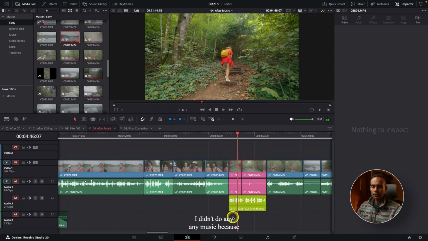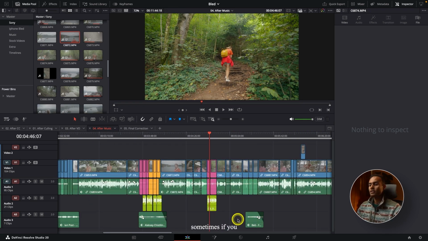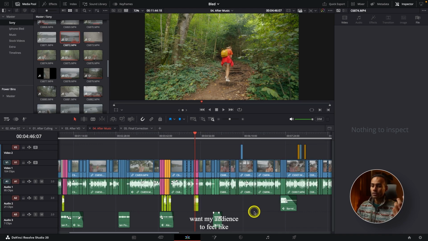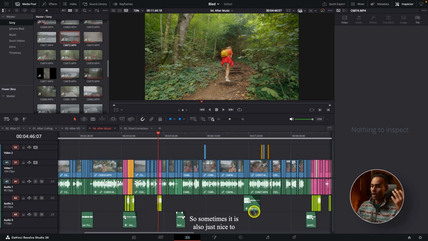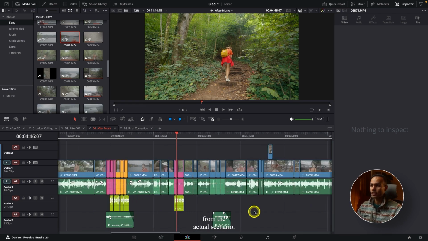So here I didn't add any music, because sometimes if you put too much music everywhere, it takes the real feel from the video. I like my videos to look beautiful, but I also want my audience to feel like they were there, you know. So sometimes it's nice to just let the video play without any music, with just the ambient noise from the actual scenario.